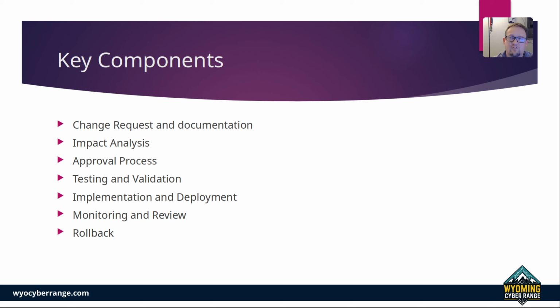Submitting the formal request detailing the proposed change, the reason, and the potential impact. We need to assess the technical and the business risks, dependencies, and resources required to make the change. Just because you're patching a software, will it impact the business at all? Rebooting it in the middle of the night might have the least amount of impact, so the business might require you to do this at 3 o'clock in the morning.